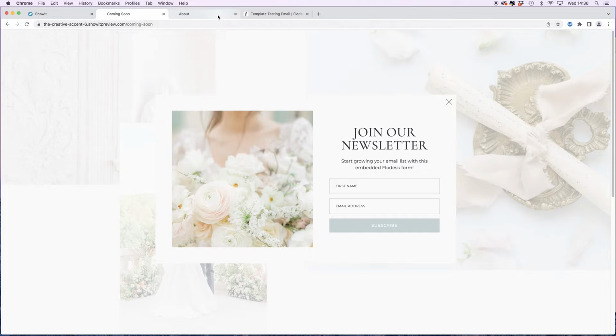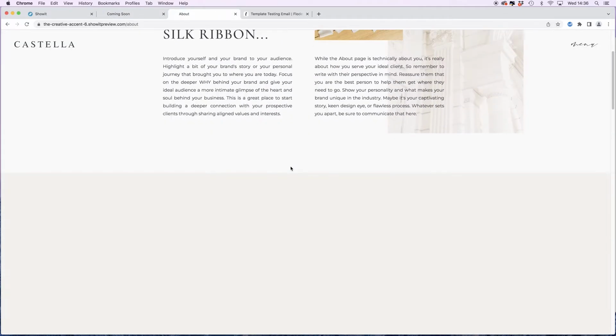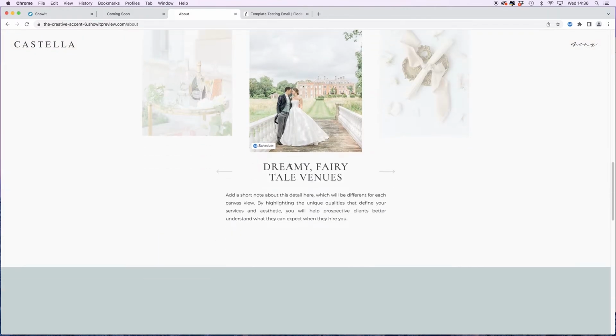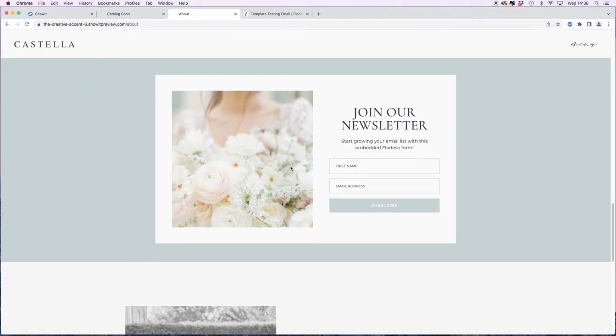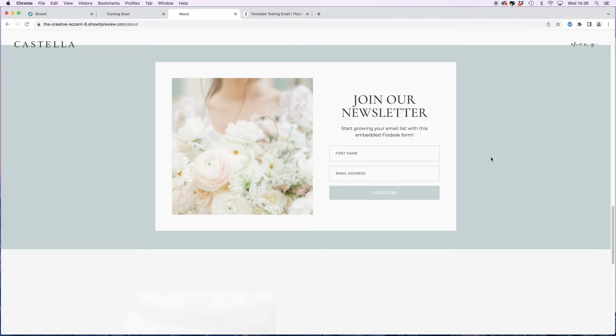The other way can be found on the About page. Let me just switch over. So on the About page, rather than using it as a pop-up, as I scroll down here, I have actually just embedded this into its own canvas. So you could use this throughout your website, wherever you think strategically it makes the most sense. You could also use this in your website footer. But today we're going to cover how this actually works on the back end and the different settings involved so that you can see this step by step.